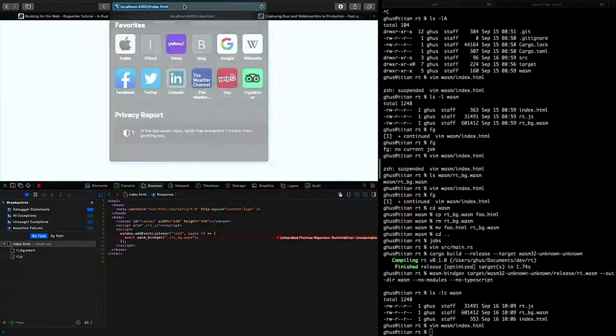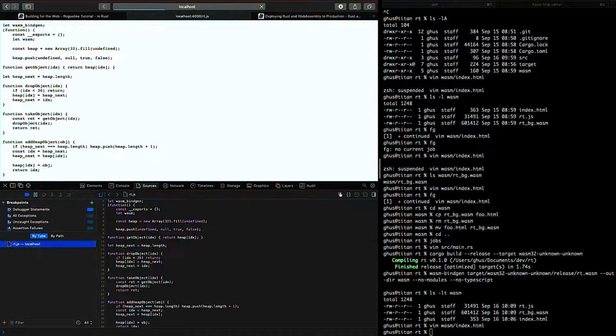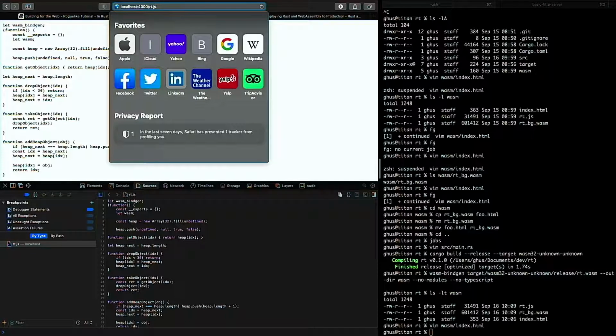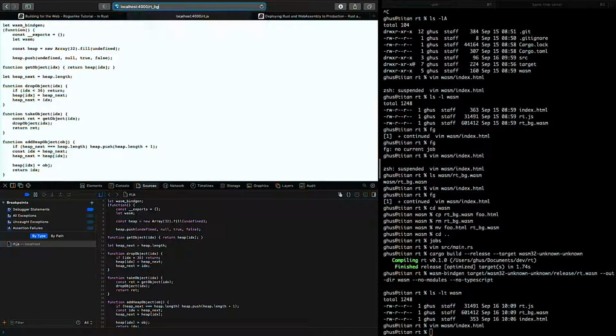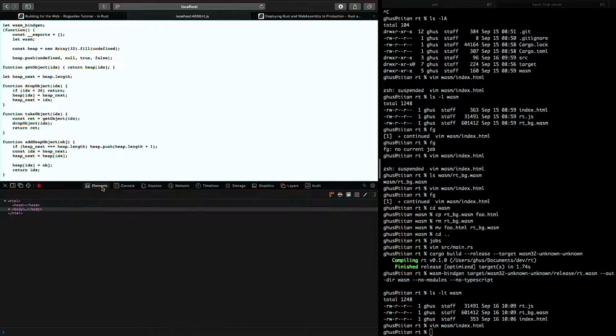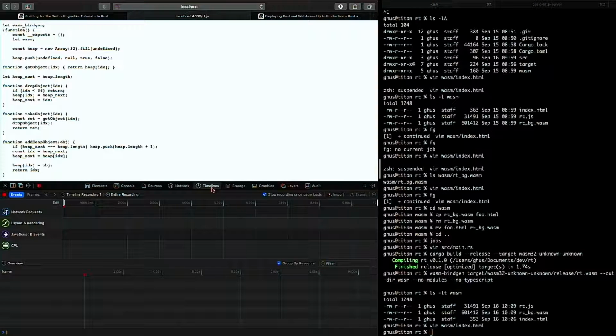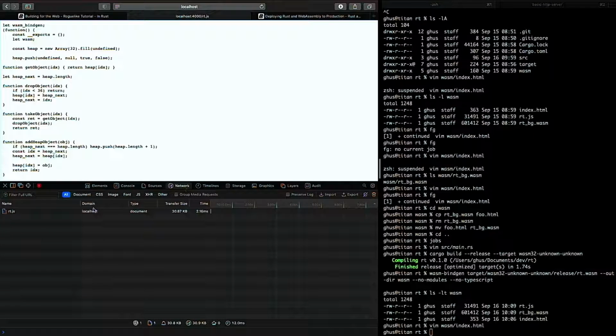So let's see, just double check. rt.js is able to be read, but rt bg wasm, when I do that, it wants to download it. But here, I wonder if there's nothing here. Elements. Okay, we'll get to Rust hopefully soon. Right now, it's just a matter of debugging this. And there's got to be.